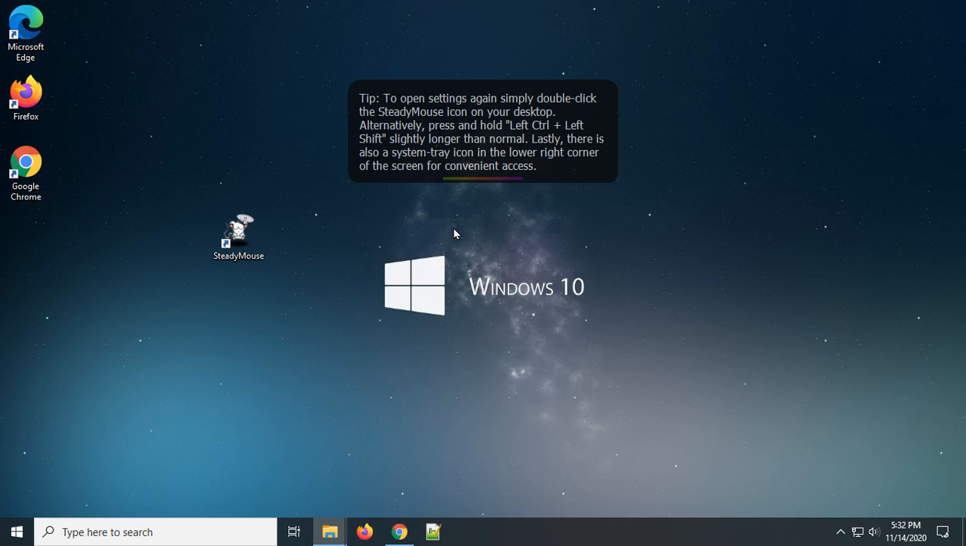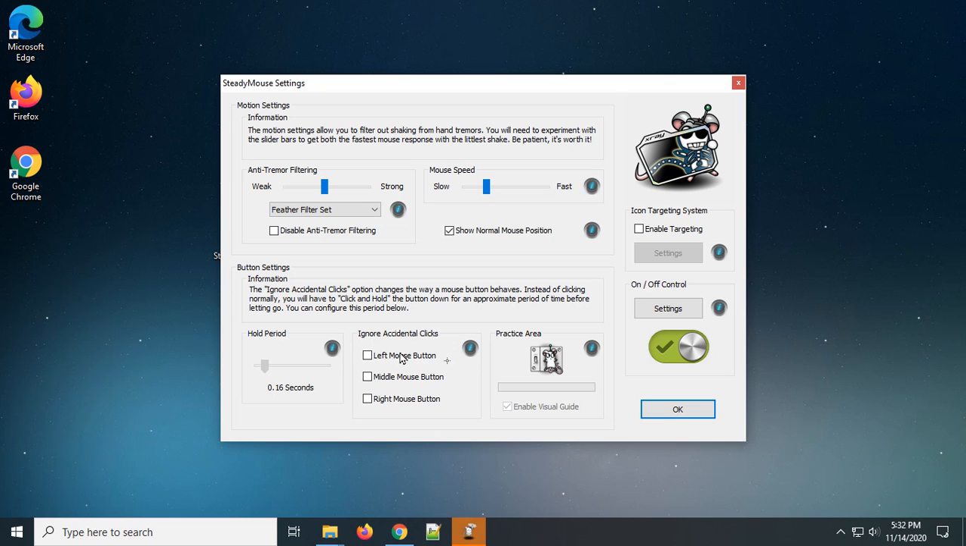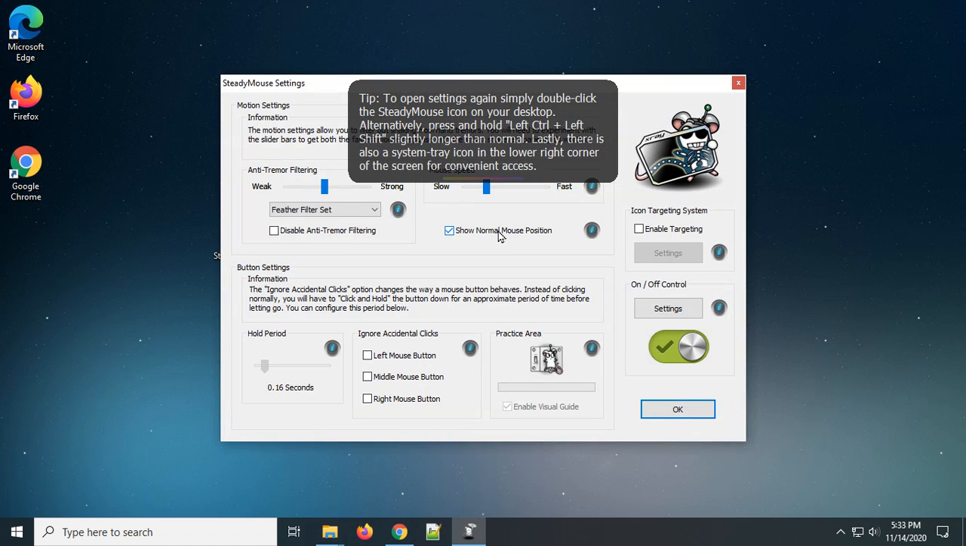But say I need to get back to those settings so I can make an adjustment. You have the ability to either double-click the desktop icon, and that will open it. Or you can also hold down your toggle key. So I'll do that now. Hold it down for like 3 seconds and then let go. And boom, the settings window is back open.